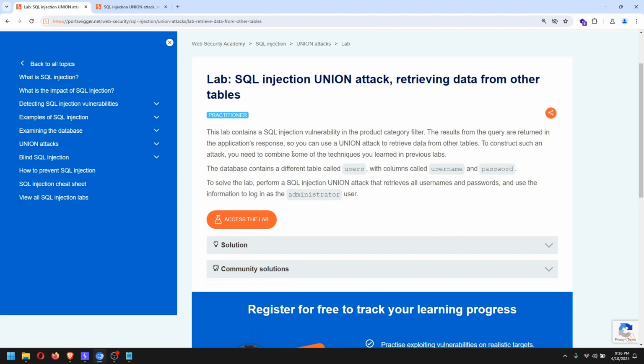To construct such attack, you need to combine some of the techniques you learned in previous labs, no? So, kung hindi nyo pa napapanood yung mga ibang videos ko, please do so. And balikan nyo tong video na to.